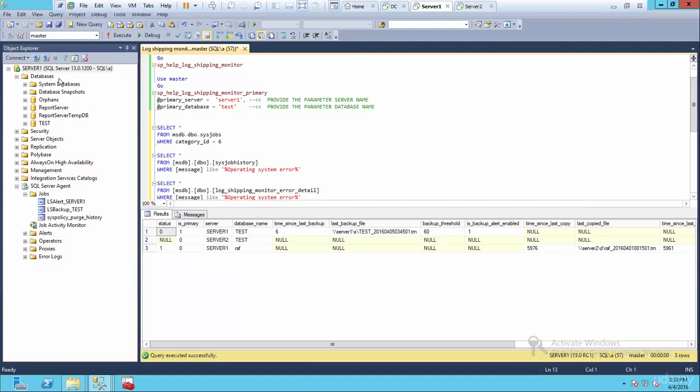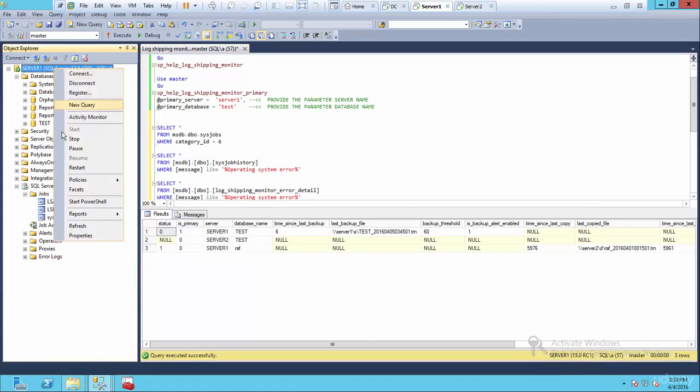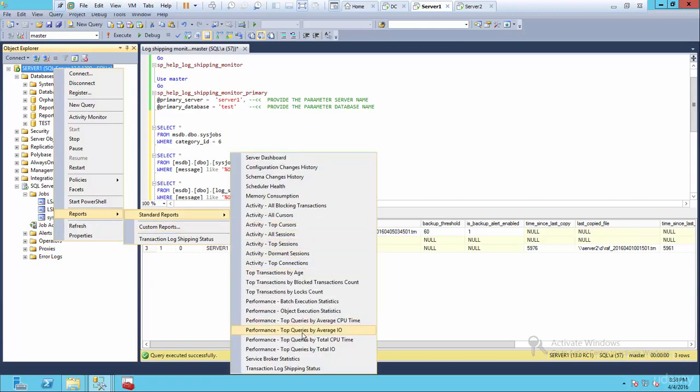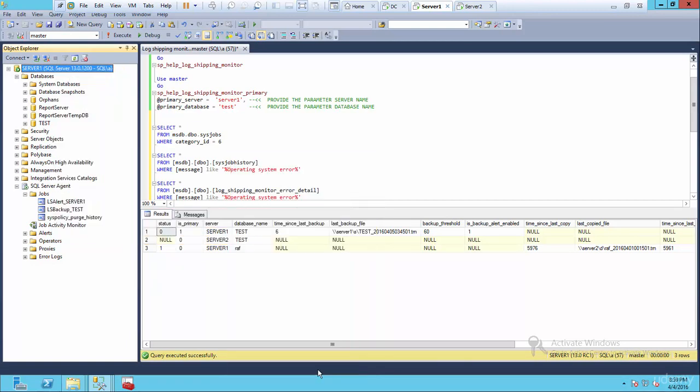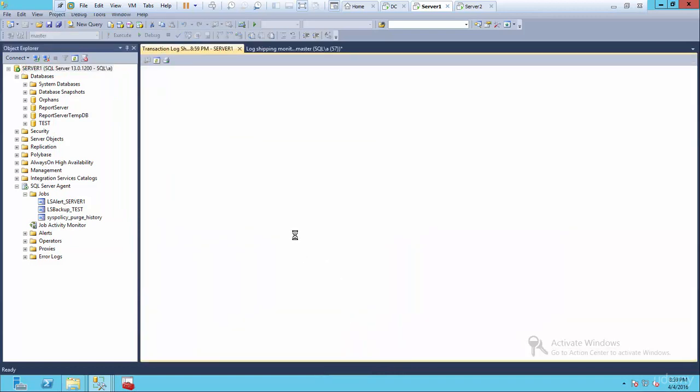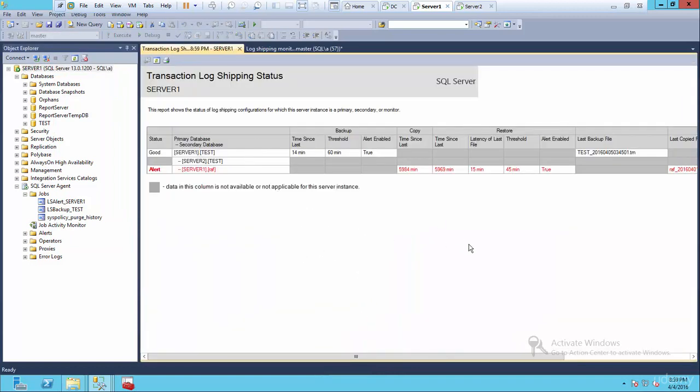The way you want to do it is right-click the server name, go to reports, go to standard reports, and at the bottom you'll see transaction log shipping status. And if you click on that, it'll retrieve data. Now obviously you can see this here. Since we're on server 1, this is going to be where we have the backups.